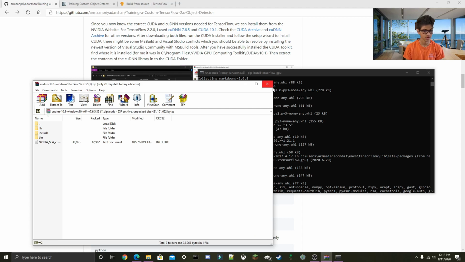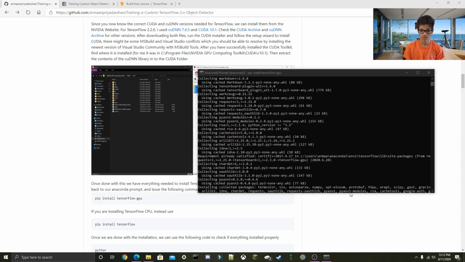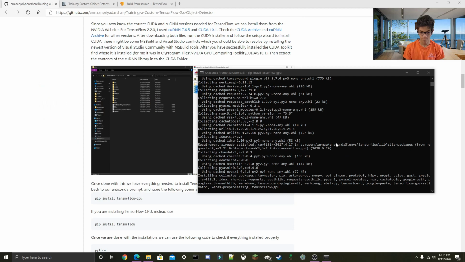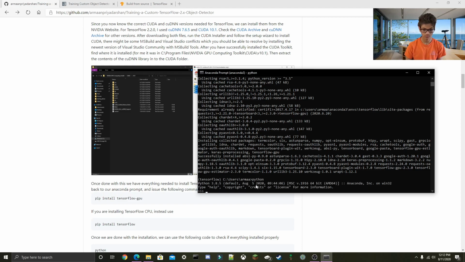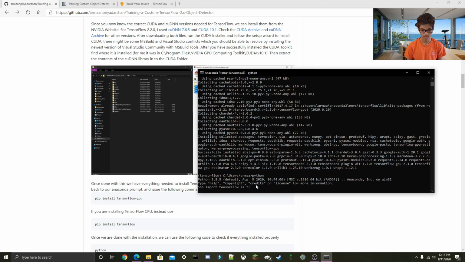So I might as well close up the CUDA libraries. So I'll be right back when TensorFlow GPU is finished installing. After TensorFlow GPU finishes installing, you can test out our installation by using python, then import tensorflow as tf. And this might take a while because it's the first time we're importing TensorFlow.